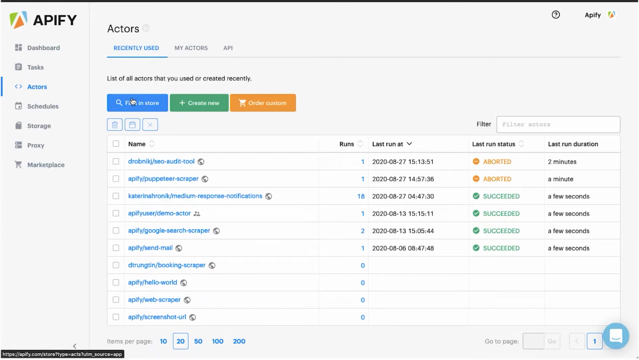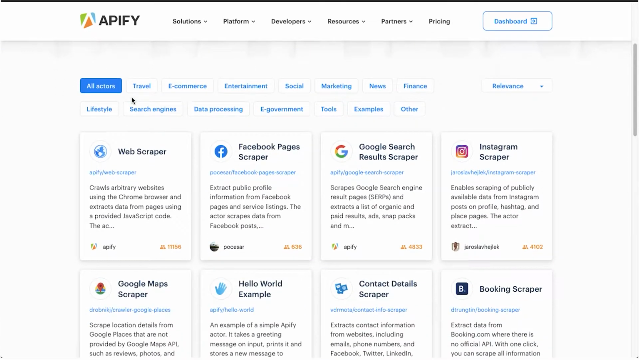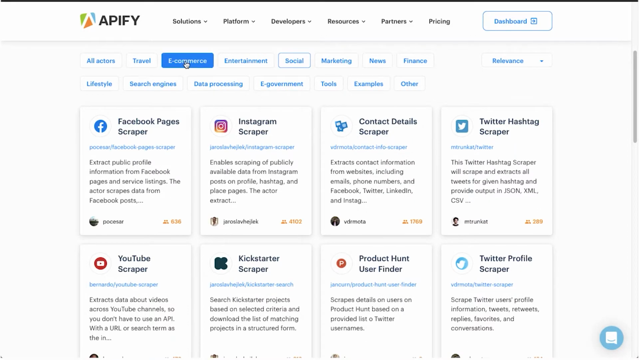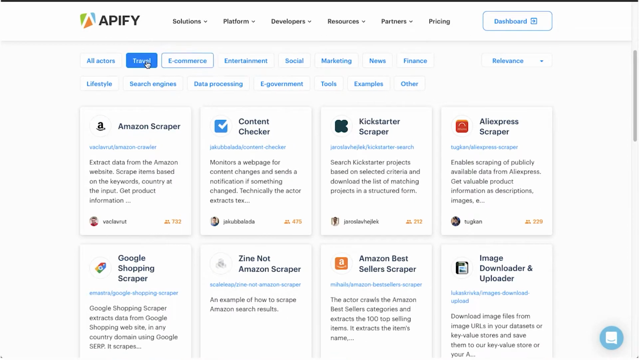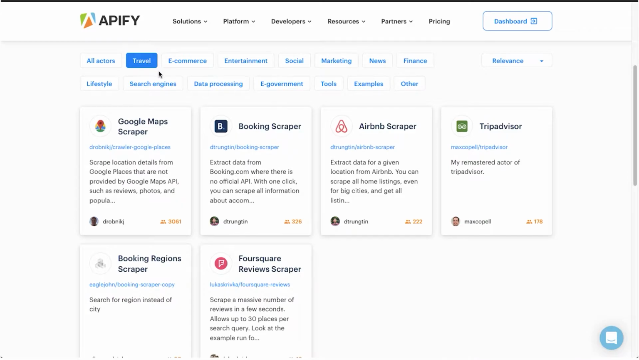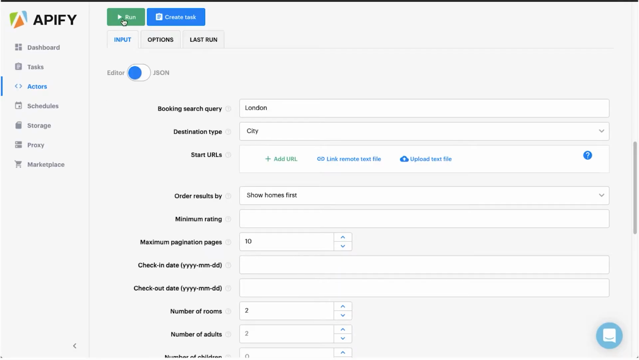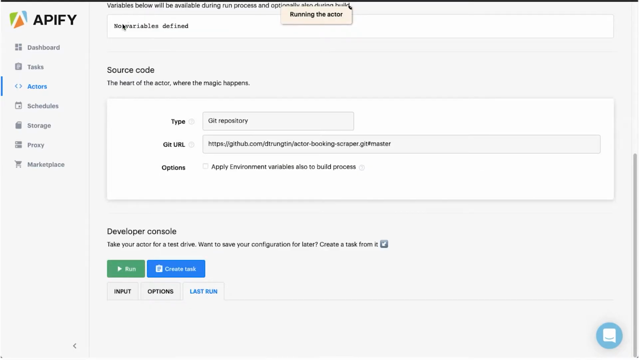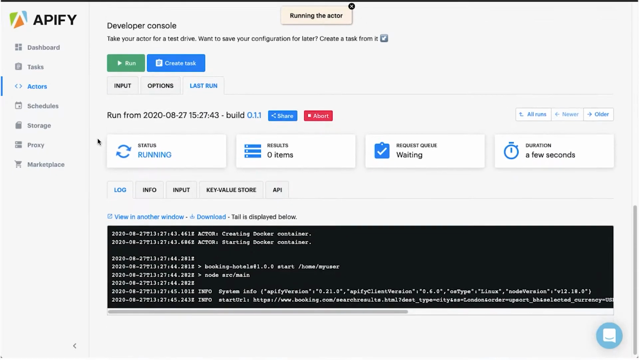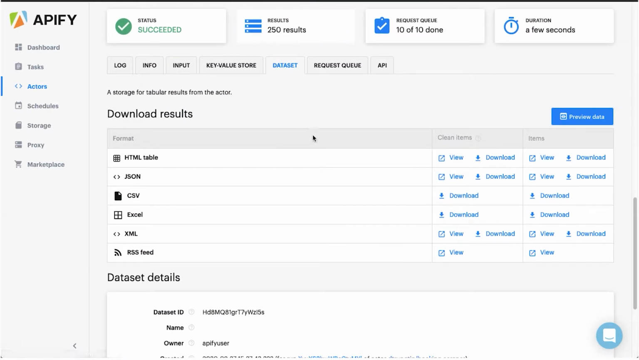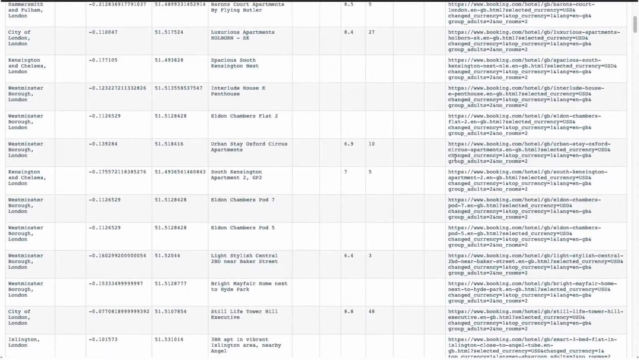To try our ready-made actors, visit Apify store. Here you will find tools that allow you to start working with websites in categories like social media, e-commerce or travel right away. Let's try the Booking.com scraper to see what's available in London. The results are available in formats like HTML, JSON, and CSV.